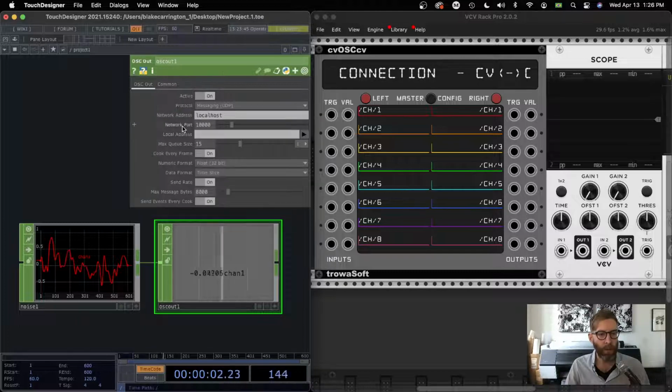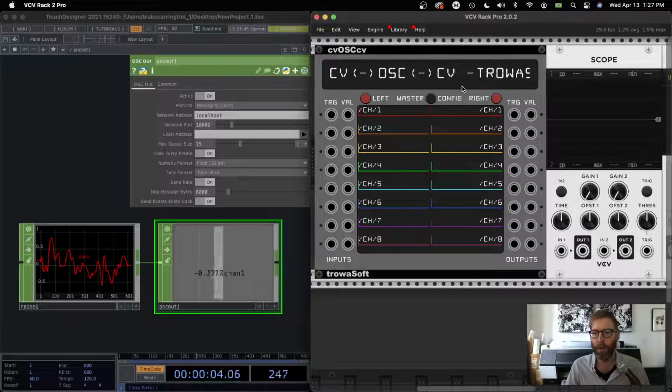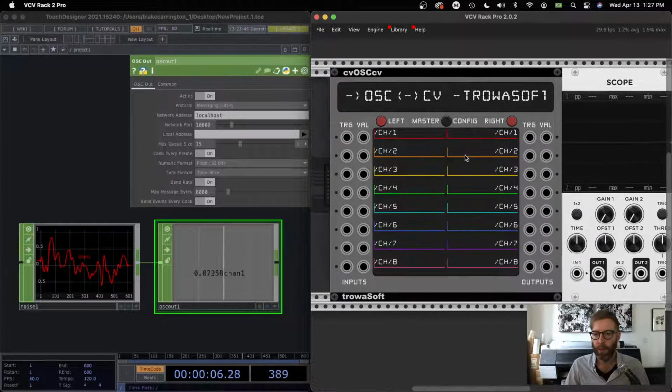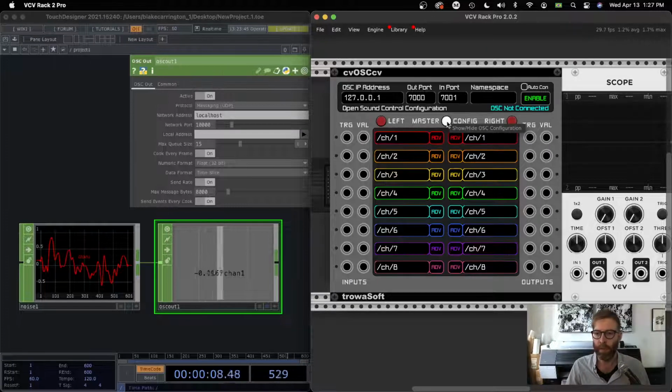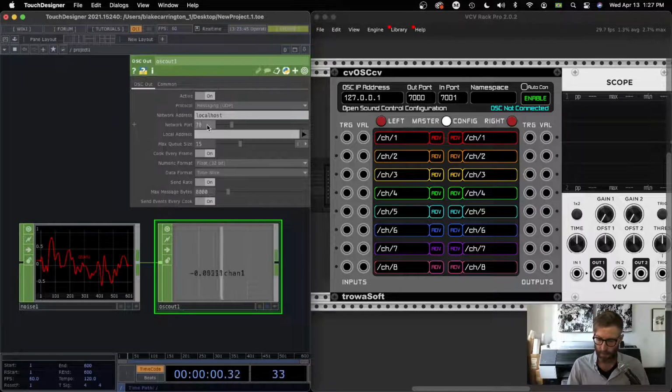And network port is what we need to set. It's an arbitrary number. Typically, it's a 4-digit number, or in this case, 5 digits, I guess. It can be anything, but the sender and the receiver just have to match. So if we go over here to our TroaSoft module and I hit master config, the in port is what we care about here. So we're going out here and in over here. This is set to 7001. I'll just keep these numbers as they are, so that's 7001. And we have to enable this.